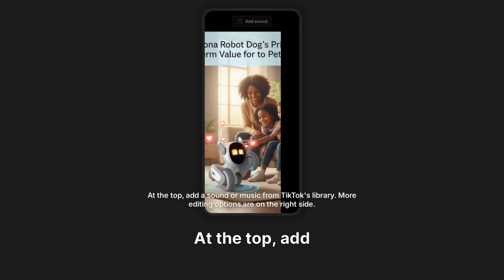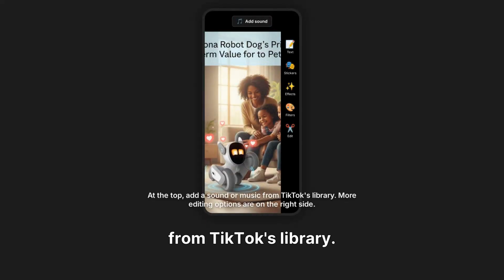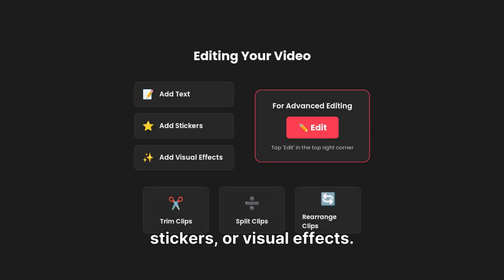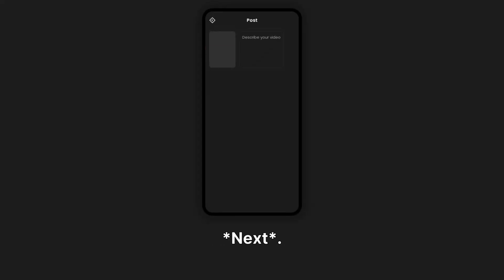At the top, add a sound or music from TikTok's library. More editing options are on the right side. These include adding text, stickers, or visual effects. For advanced editing, tap Edit in the top right corner to trim, split, and rearrange clips. Once done editing, press Next.